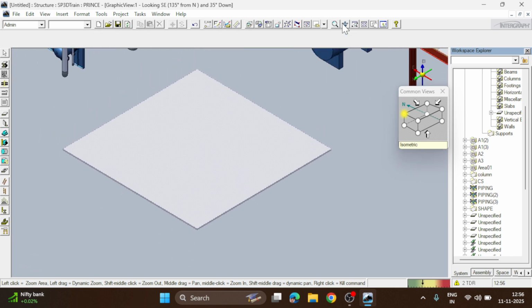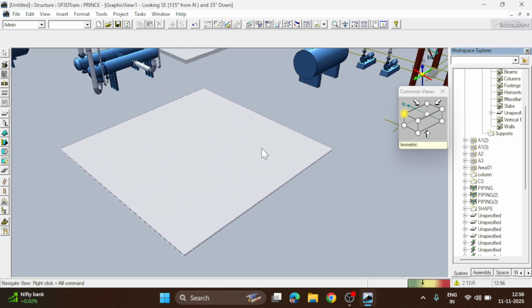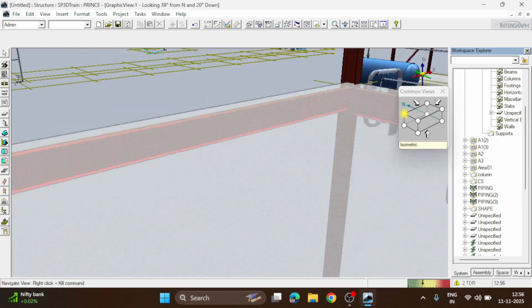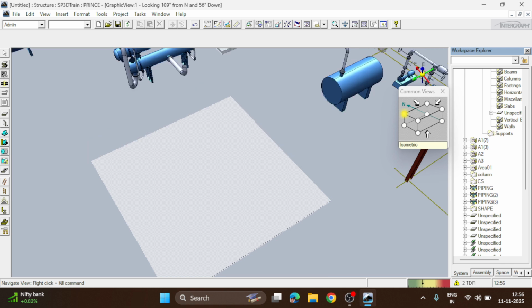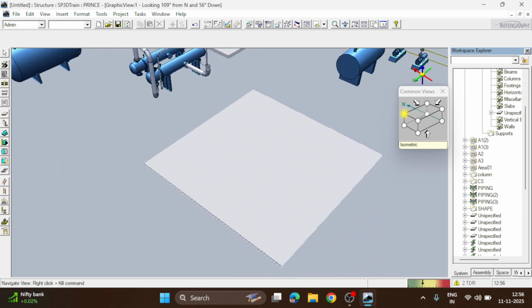I will rotate and view. As you can see, the slab is successfully created. So in this way we will create a slab in SP3D. This is the easiest method.